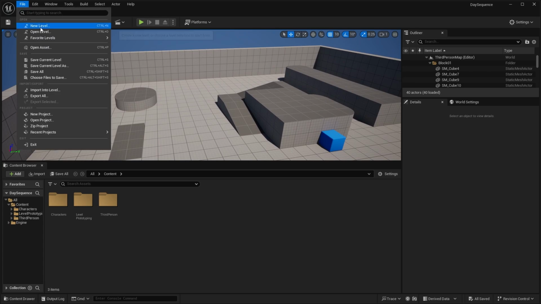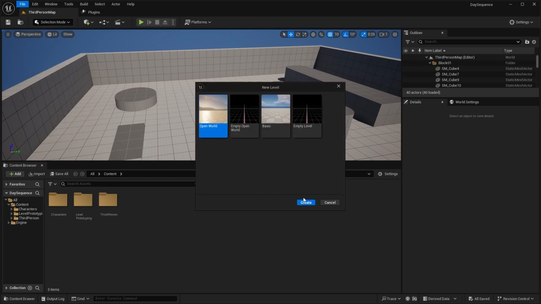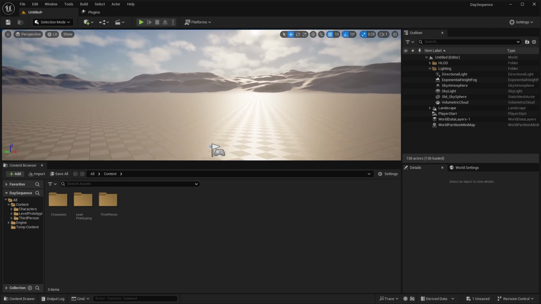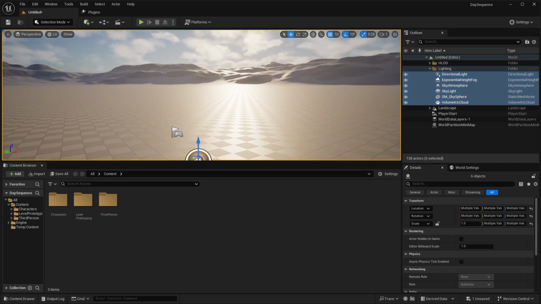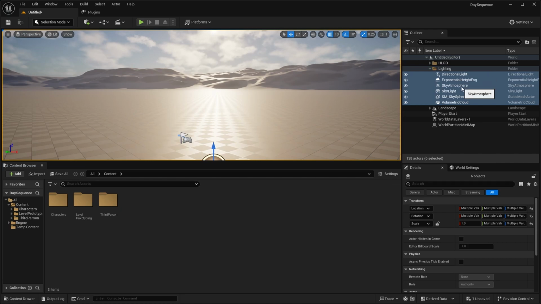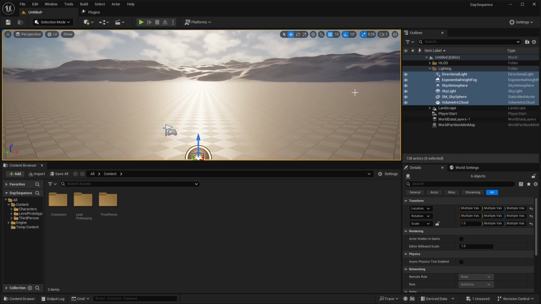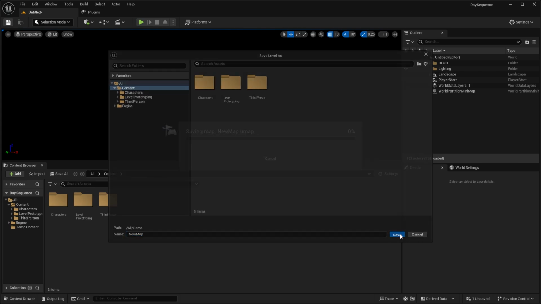So once it's gone ahead and restarted, now we can go ahead and actually create a new level. So let's go to File, New Level, and I'm going to create an open world map. So select that. And so now that we're in here, basically you want to go ahead and delete all the lighting. So shift select the directional light, the exponential height fog, sky atmosphere, all of that, and just delete it. And we can save our level.